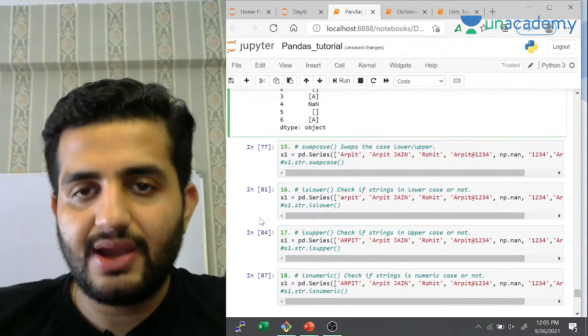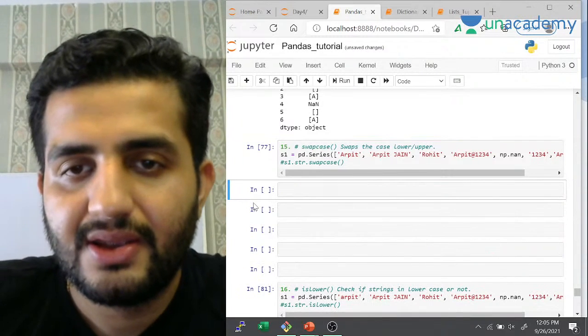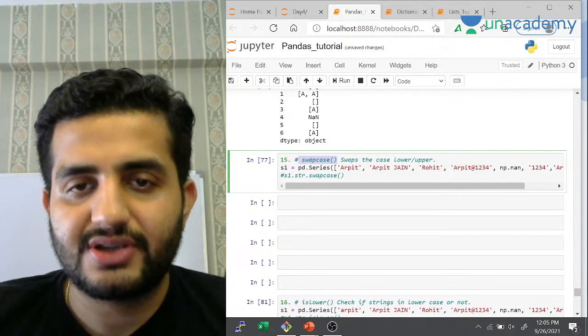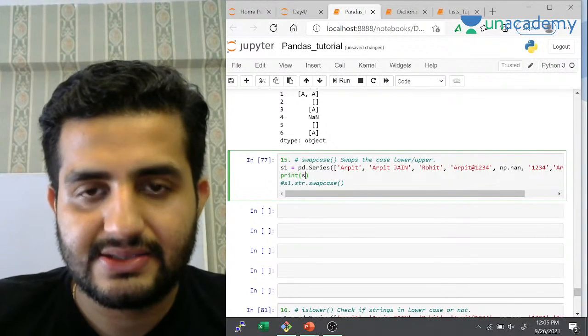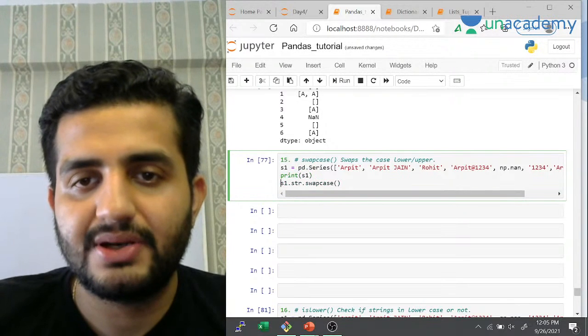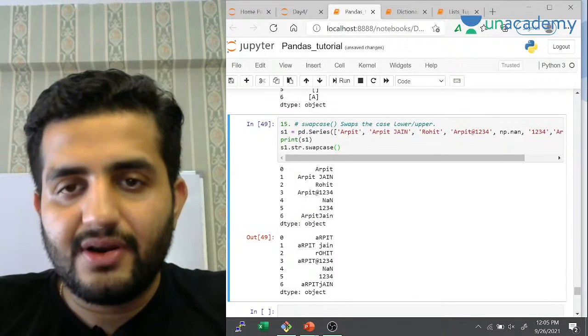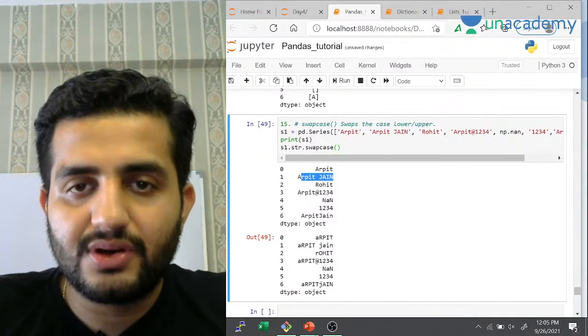Okay, so we have four more functionalities. We're going to quickly cover that. Now I have something called swap case. Very good functionality. Let me show it to you. Let me print S1 first, and then let me print swap case. Now I have these strings here, Arpit Jain and all that. Now I have done a swap case.